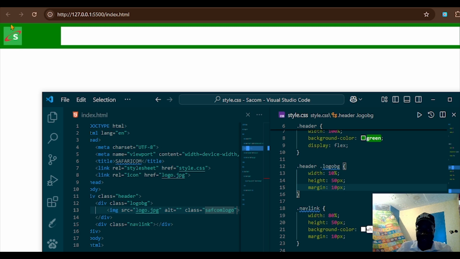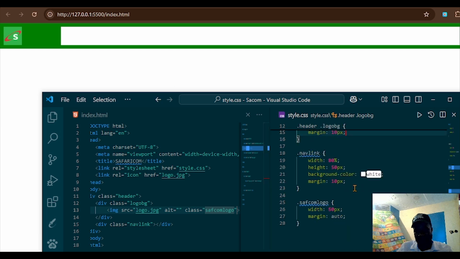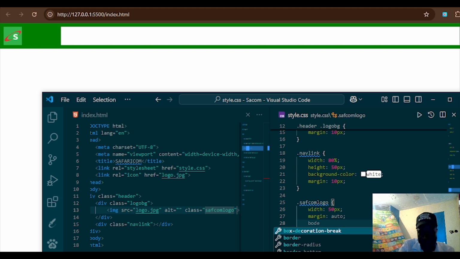If we want the logo to be curved, we don't want the logo box to have sharp ends, we will go to the logo and add what is called border radius, and maybe say 20 pixels. 20 pixels is too much, it looks very weird. Let's do 8 pixels. 8 is good, so that is it. That is how you can create your logo.